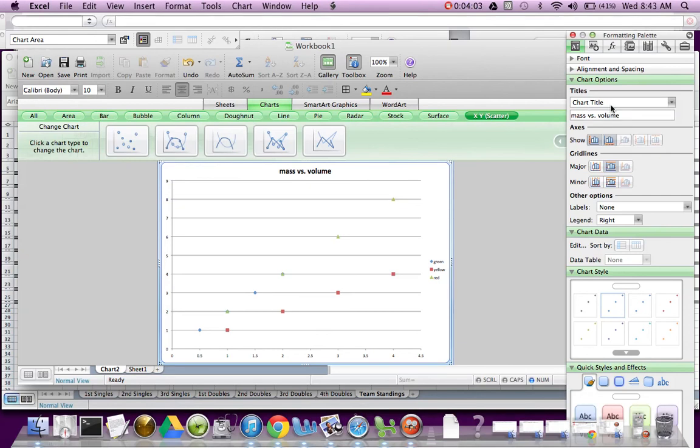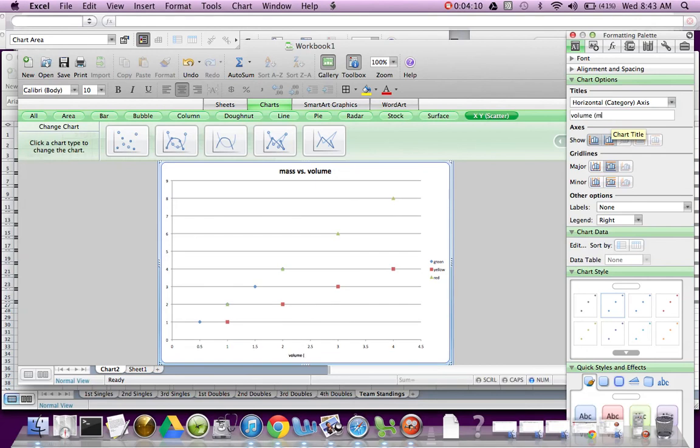I'm going to Chart Title, then I'm going to go down to my horizontal axis, where I'm going to put my volume in the units of milliliters, and then the vertical, the Y, was mass. In parentheses, I'll put g for grams. Okay, and once we start doing that, we'll notice everything starts showing up here.